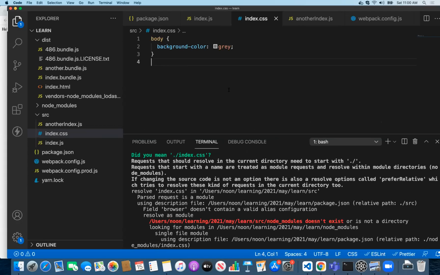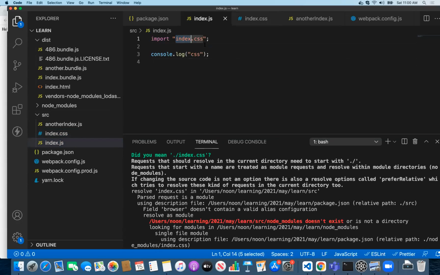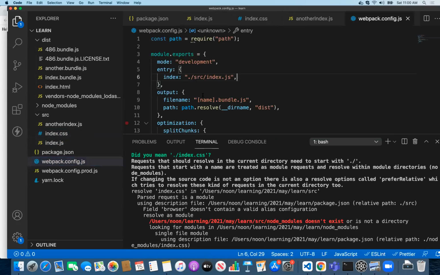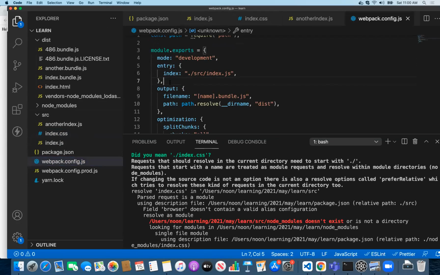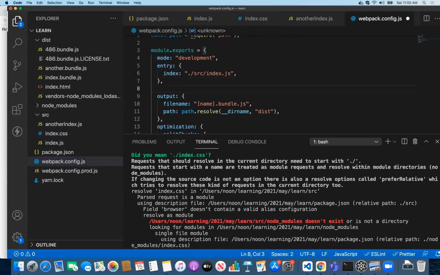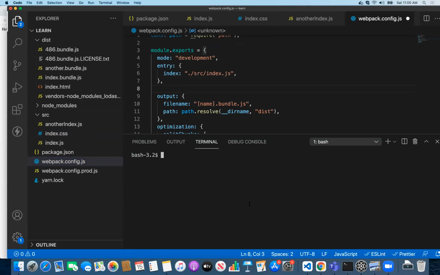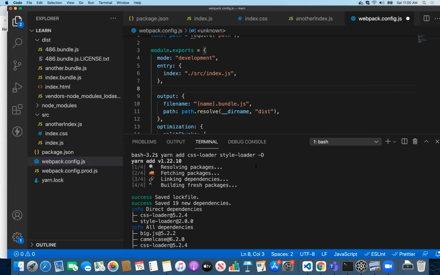Okay, so we have to say to Webpack, if there is .css added as a dependency, what has to be done for this particular file, right? So we are going to come to the concept called loader. What a loader does is it says to Webpack, if this comes, how you want to handle this particular file. So for that, we are going to add two particular loaders. I'm going to add loaders. So CSS loader and style loader, it should be added as a dev dependency. Sorry.